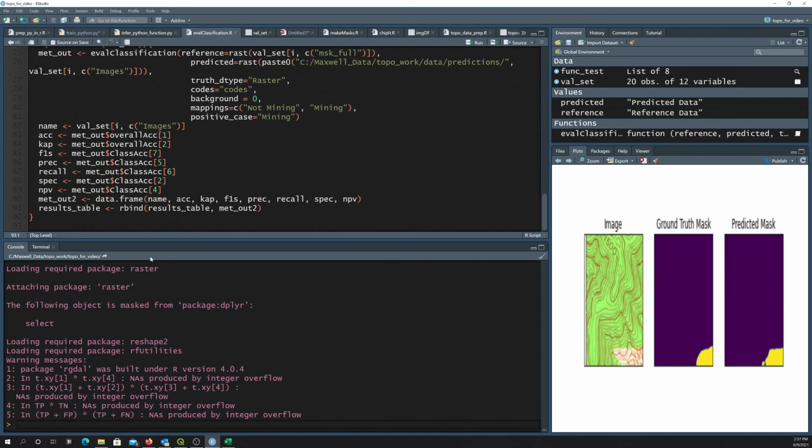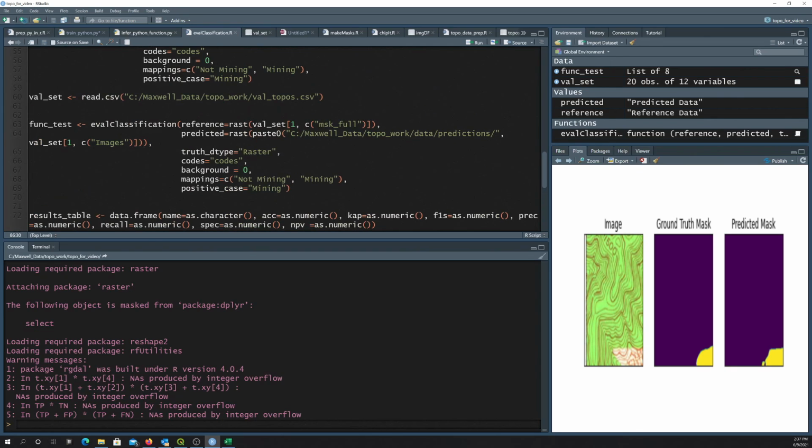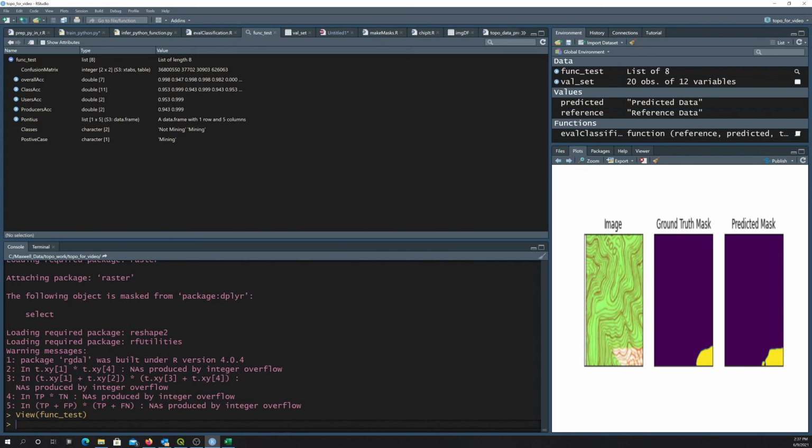Okay, we got some warnings. That's okay. Our output should be called function test. So there you can see it returned a list object here. I'm just going to call that list object so we can see the output.